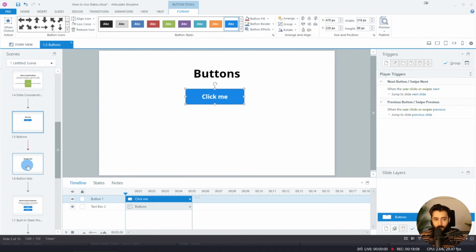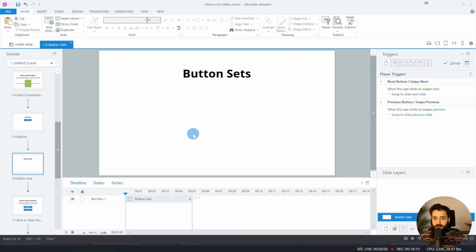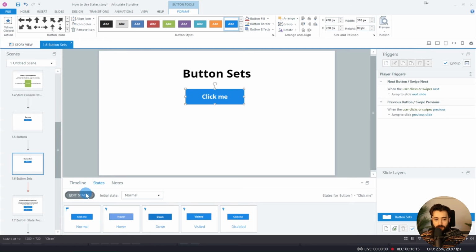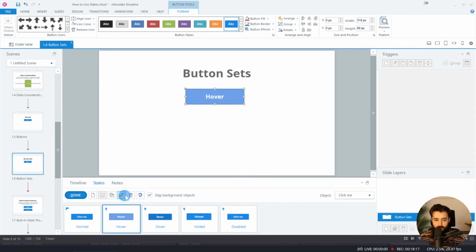So I'm going to copy this. We're going to go over to this button sets page. I don't really need these hover states, so I'm just going to get rid of the hover state. And notice too, you can delete states just like you can create them. I can just edit states, click on the one I don't want, and then click delete.